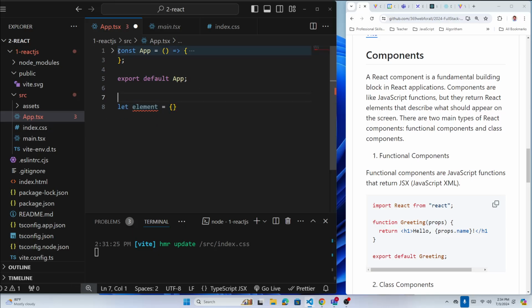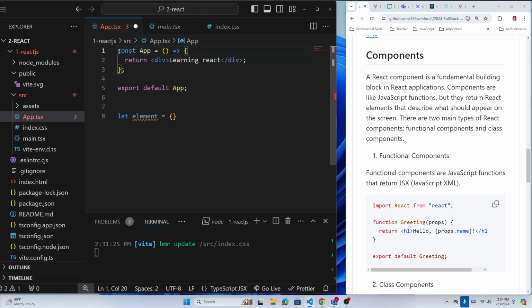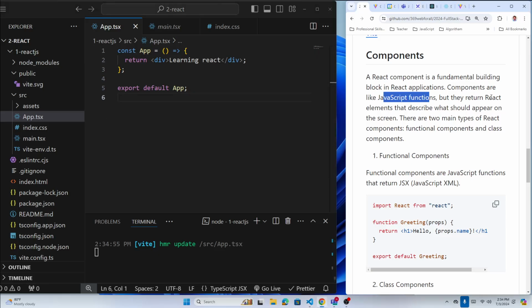This is a function. We know this is a simple function, and function export default app. So this function is exporting as a default, right? And you can import. So the point is, what is a component? A component is just a JavaScript function, but they return, this is important, okay?